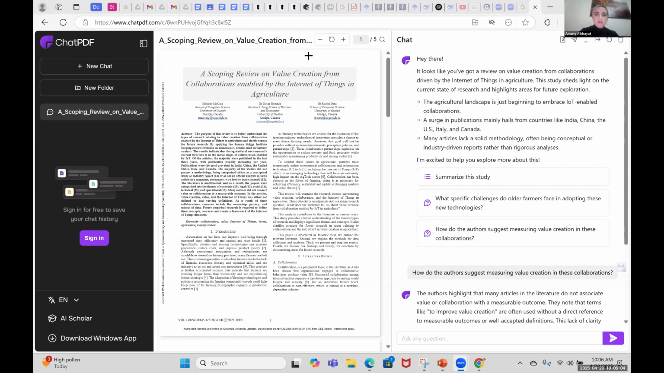Which is better than Copilot? Oh, ChatDoc. Yes, ChatDoc. Which is better than Copilot? Each has its own strengths. Copilot can do different things, while Chat PDF is only for chatting with a PDF. Copilot can do other stuff. So it depends on what you're looking for.